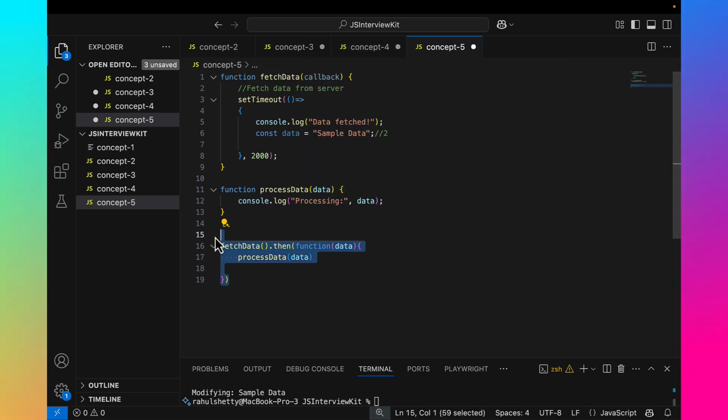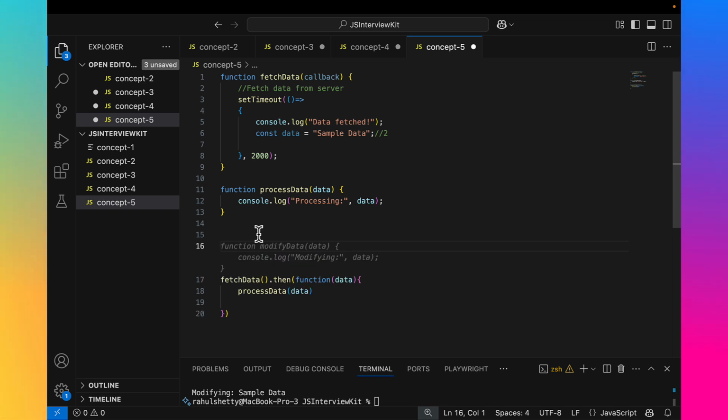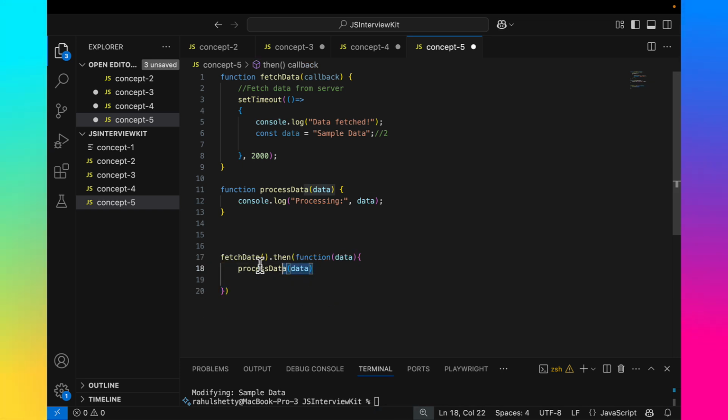So I want to link like this, so that when JavaScript is hurried up, it can't execute process data now, because the way I handled it is: wait until this data is written, then take the data, then only do this. That's how I'm putting a link. Awesome. So this is called a promise.